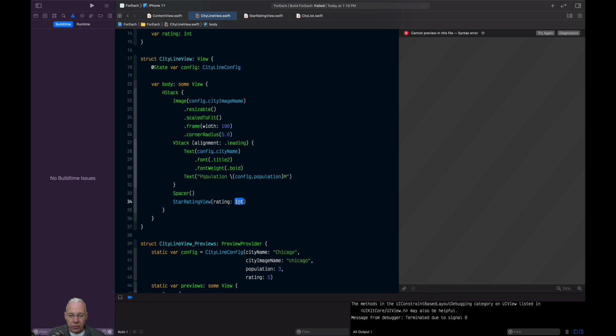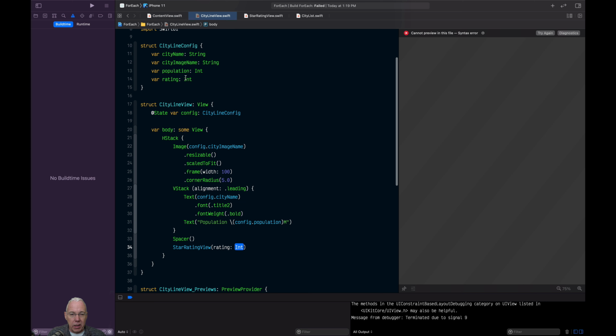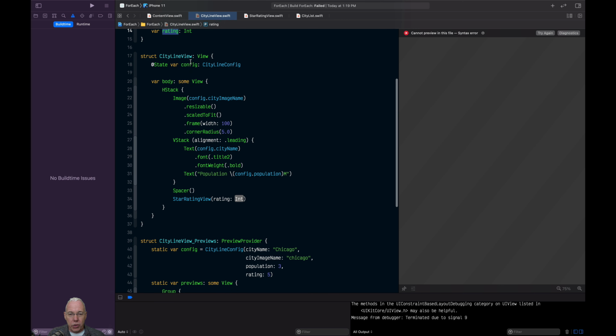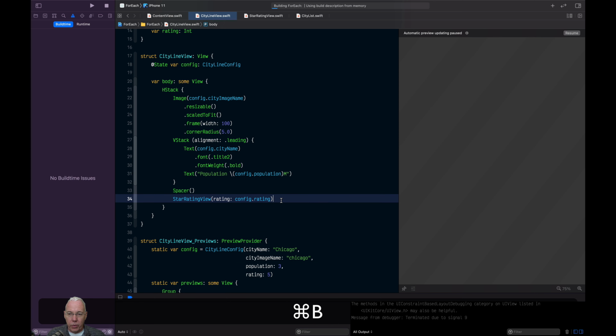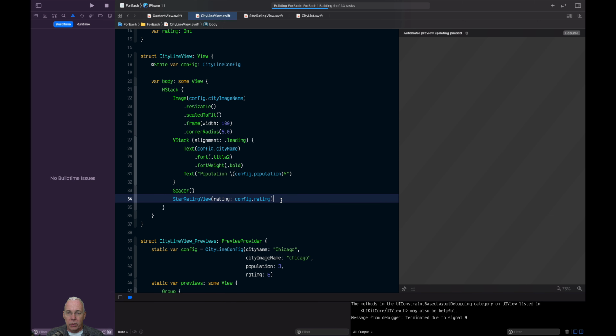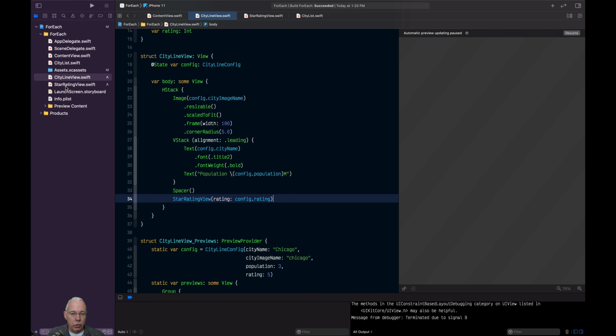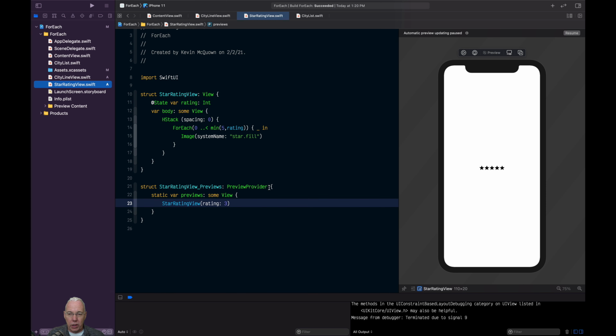And now the rating for this is going to be the rating that came off of this struct, right? We have the struct coming in, and there is the rating. So the struct is actually declared as a variable called config. So we would say config.rating here. And now if we do a compile, it looks like we should succeed. Fingers crossed. We did. So let's go back to our star rating view here and go ahead and hit resume.